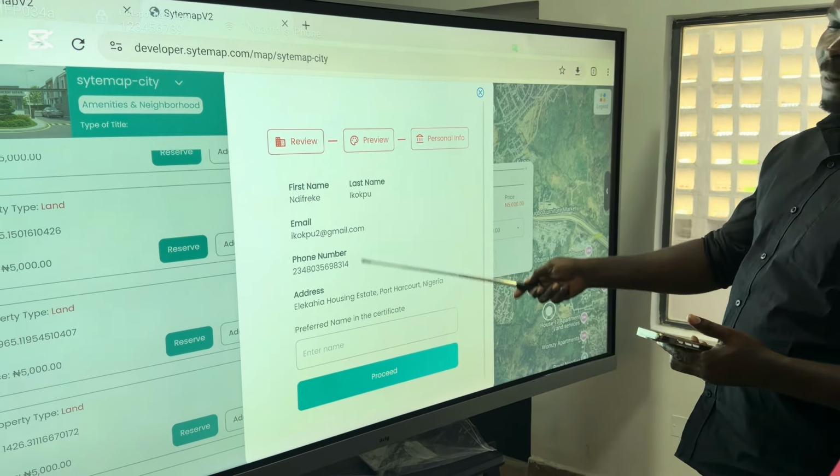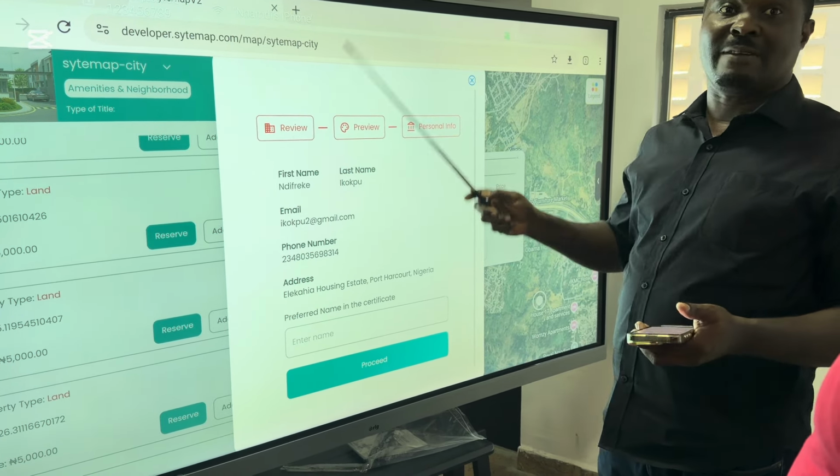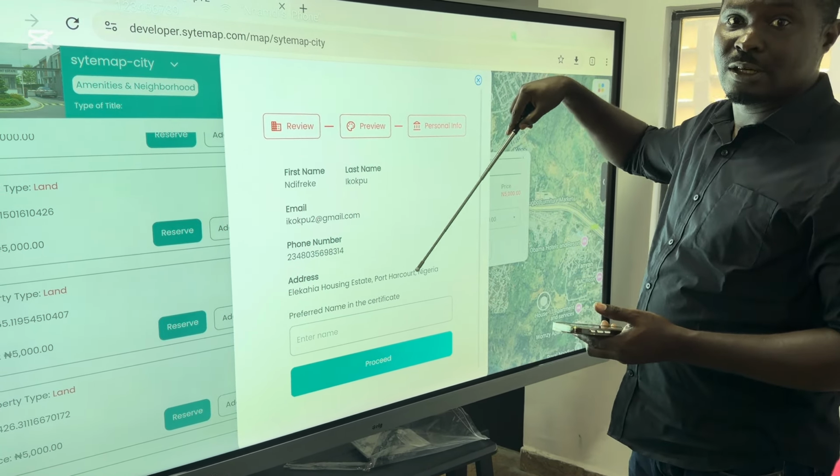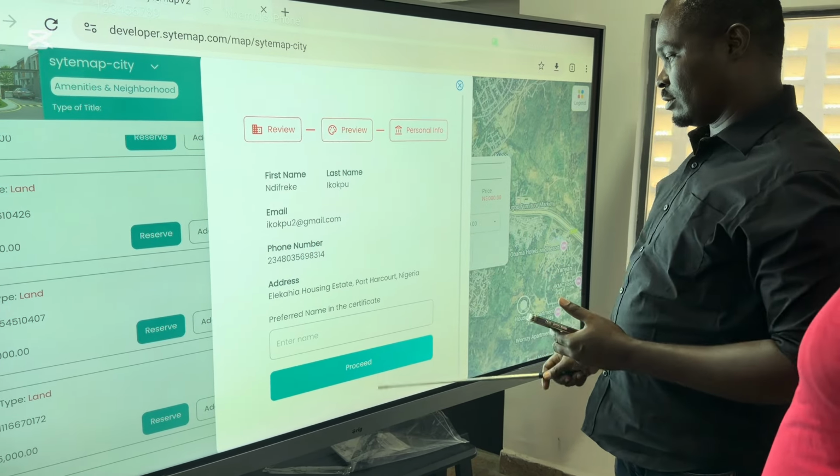So it's going to pull my data that's already existing on the system. However, if I've logged in, I don't need to do all of this. But now because I'm not logged in, I can just buy it. It's an easy process to go on.